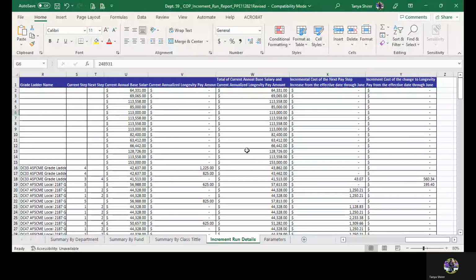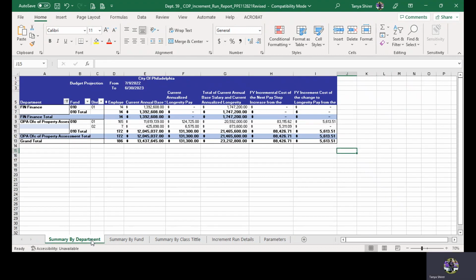And I'm going to go to the increment run for 11/28/2021, and I'm going to share my screen. And this is what the new increment run will look like for 11/28/2021 pay period ending.